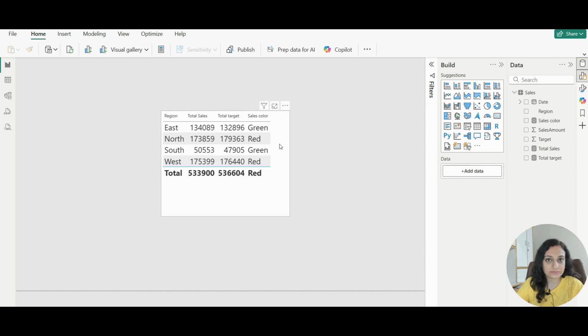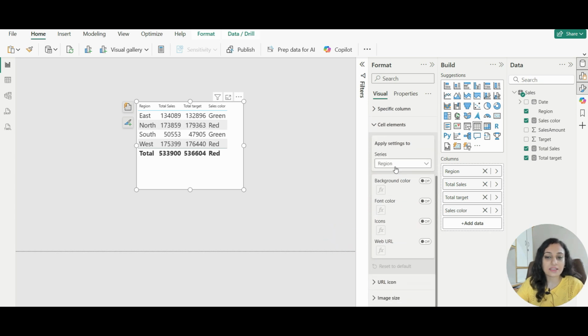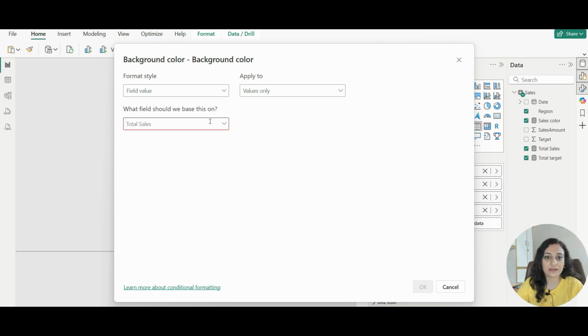First, selecting the visual, going to format, then going to cell elements. I can select which column I want the formatting to be applied to. Let me select total sales for now. Again, it's giving me the option to change the background color, font color, bars, icons. Let me change the background color based on the DAX measure I created. Clicking on the button for background color and then changing the format style to field value, and the field should be based on sales color. Clicking OK.